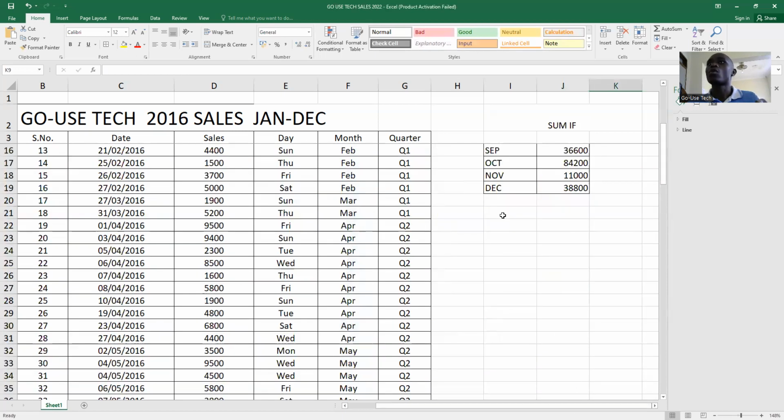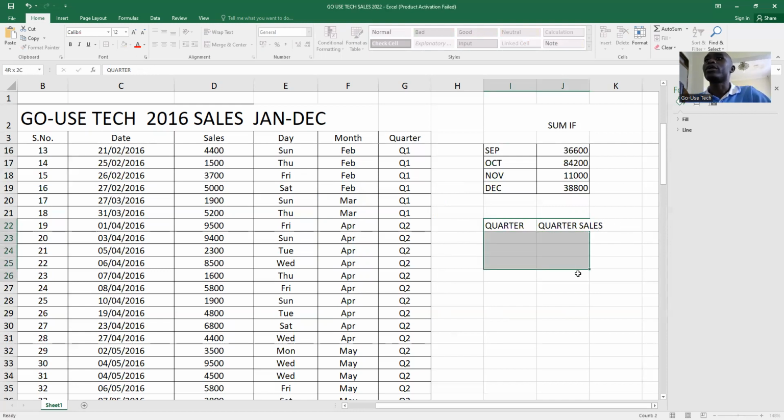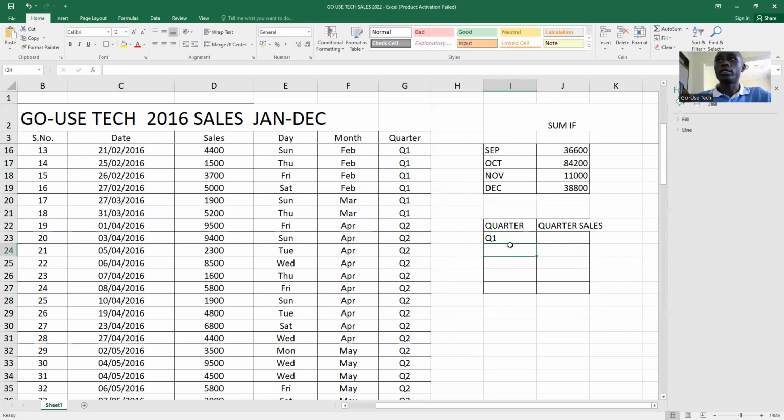However, we still have more, and we can also calculate quarterly. So we say quarter, and then quarter sales. We want to see how much we sold in the 4 quarters. Okay, let's do it like this. We put it in brackets. We're going to say quarter 1, up to quarter 4.